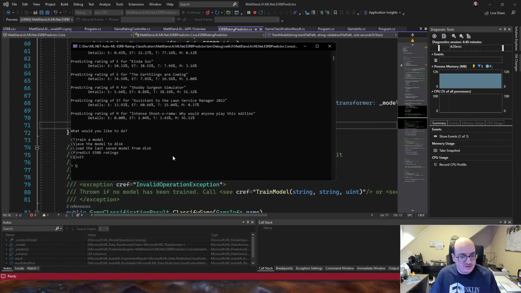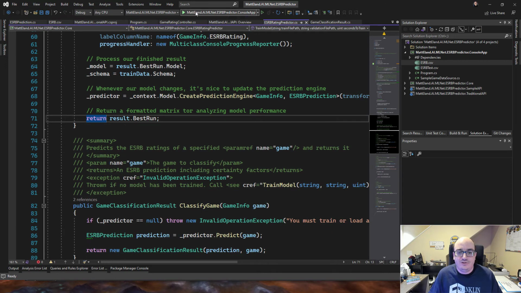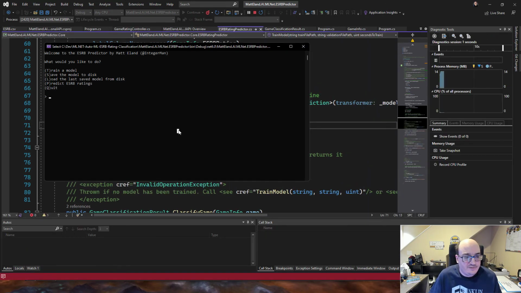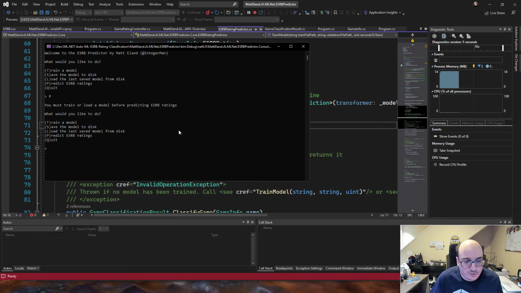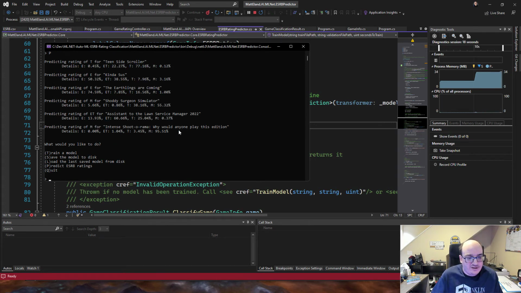Now I can quit. And just to demo, I'm going to launch the application again. And if I try to predict right now, it's going to say you must train or load a model before predicting ESRB ratings. So if I choose to load the last saved model, that took half a second. It was a little noticeable lag, but it wasn't long. But now I can predict, and I'm getting the same values out. So that's great. That's exactly what we want.